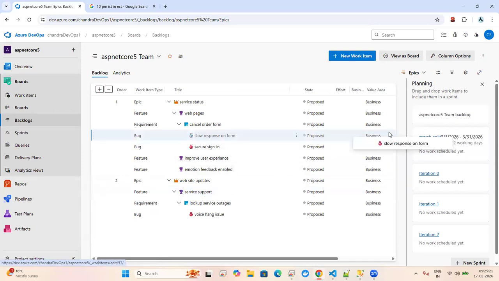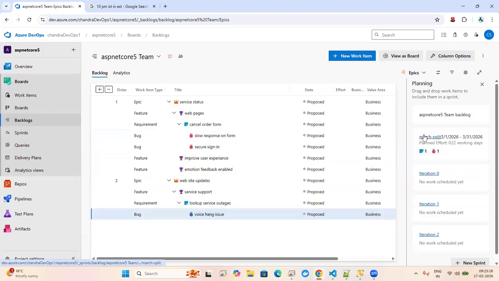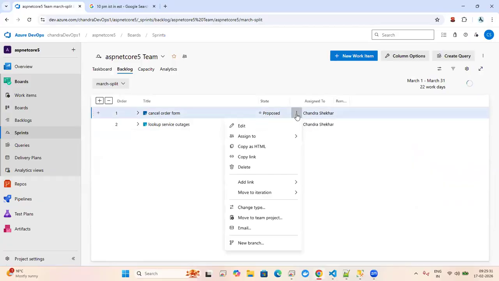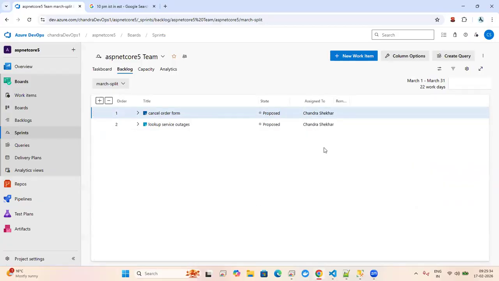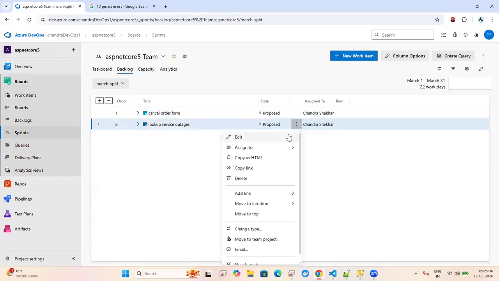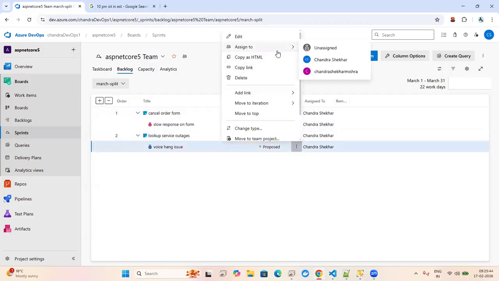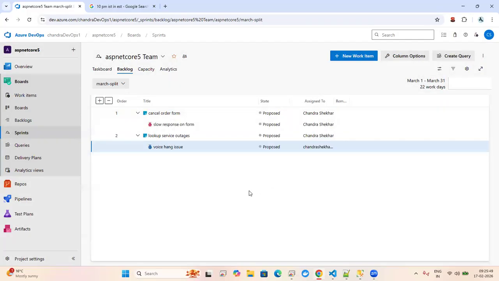Okay, now drag and drop. Now open the sprint. Okay, now assign this task on this. This is proposed to assign the task. Okay, this is shown here. Now go to the board.